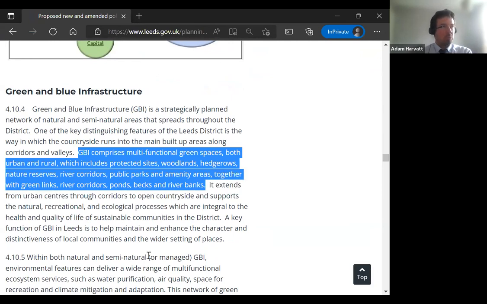So we've got: green and blue infrastructure comprises multifunctional green spaces, both urban and rural. What we're talking about is woodlands, hedgerows, nature reserves, river corridors, public parks, amenity areas, but also other things, green links, ponds. Previously we would have said open space, but open space isn't quite as helpful as you might think, because open space might include, say, a concrete tennis court. There isn't an awful lot of biodiversity or life or nature on a concrete tennis court. So it doesn't fit an easy definition if we just say things like open space. So we've tried to use terms like green infrastructure, which is those ecosystems and nature all working together.